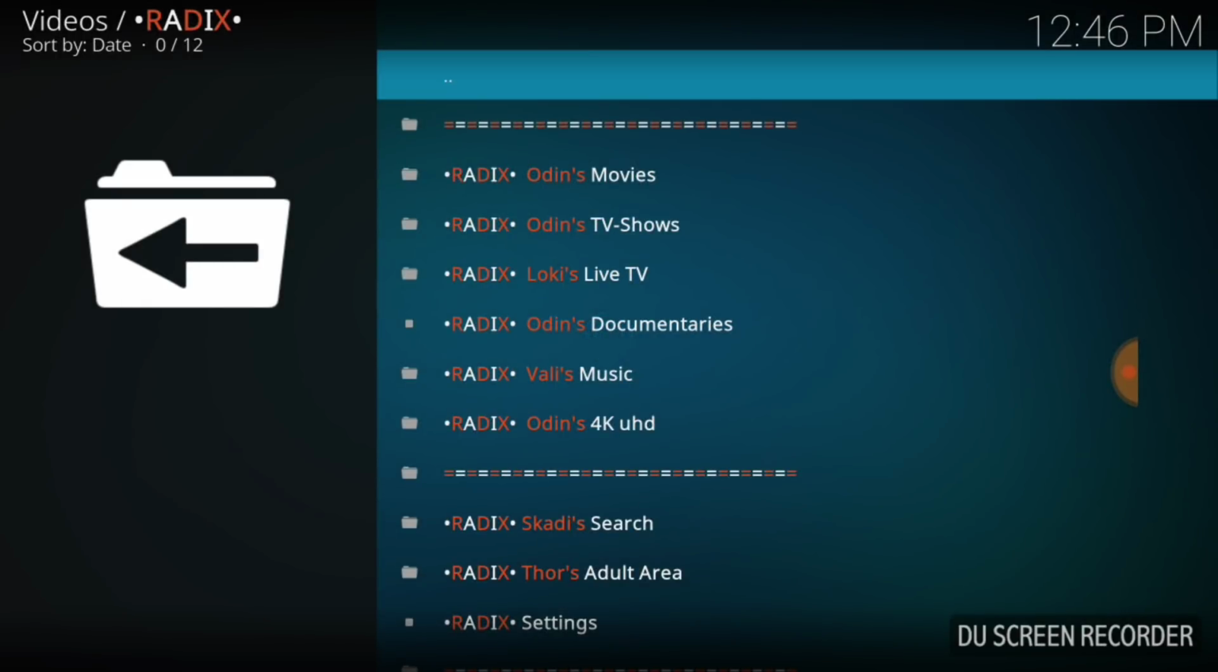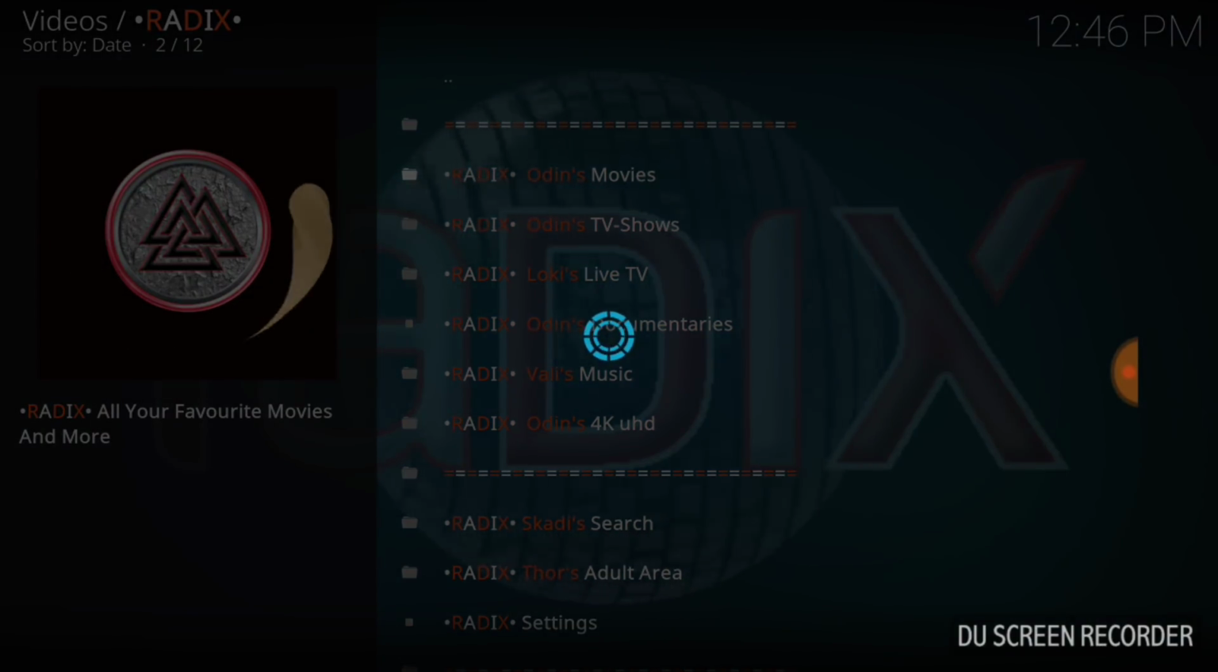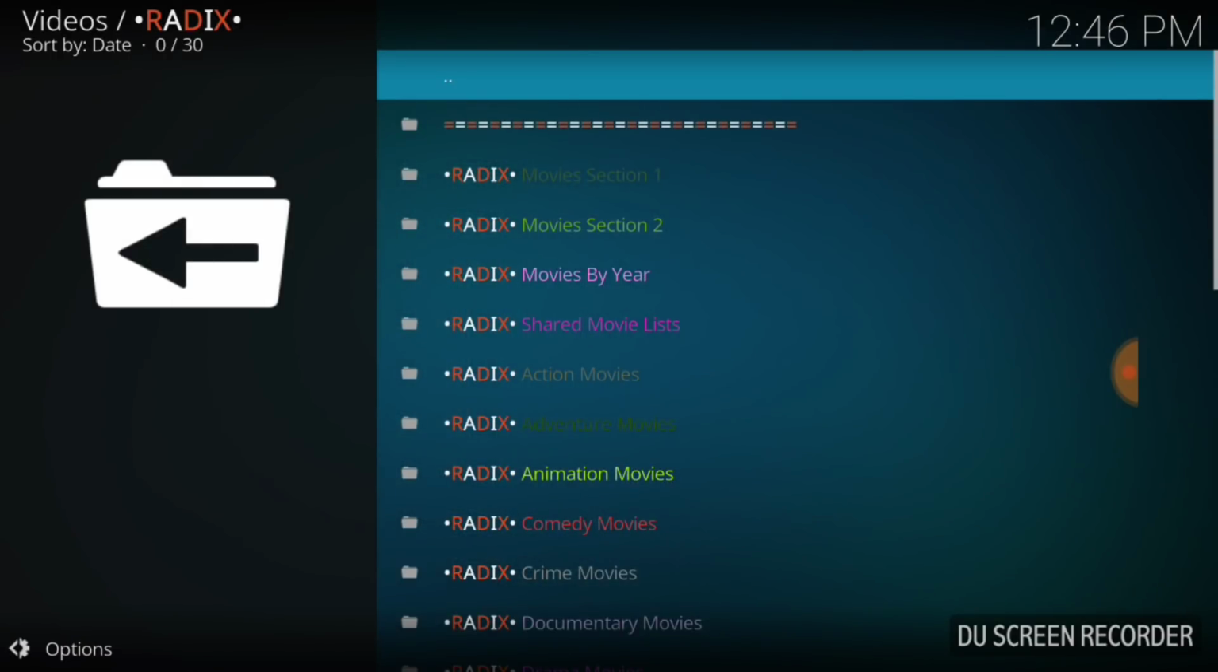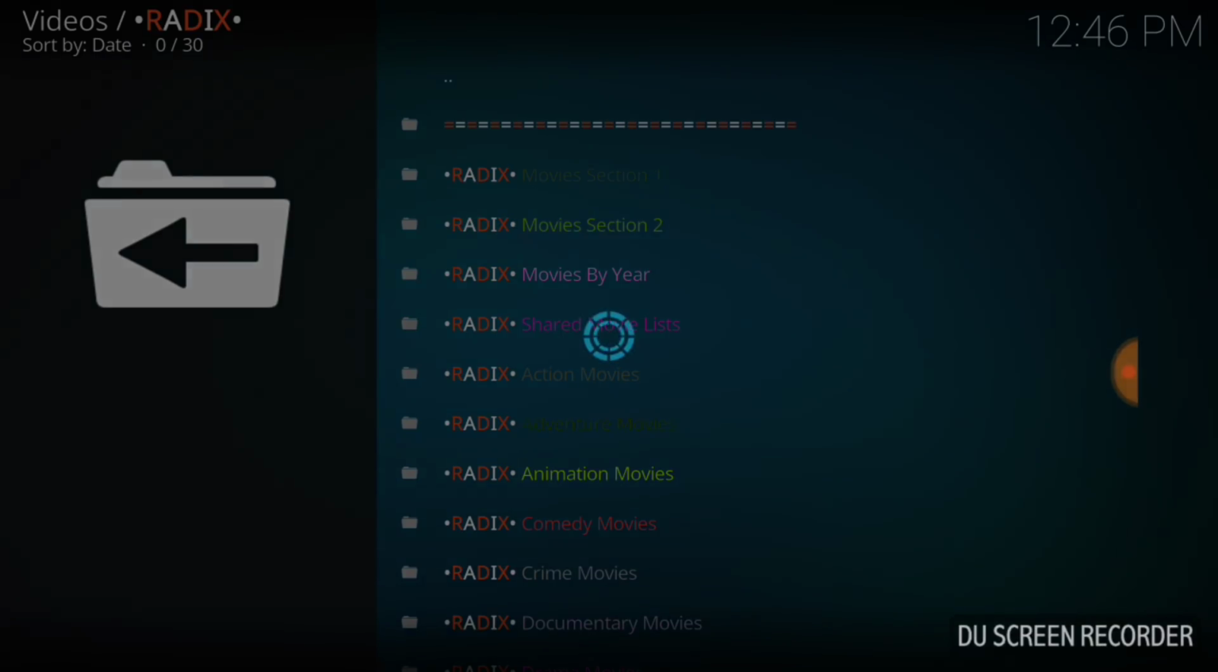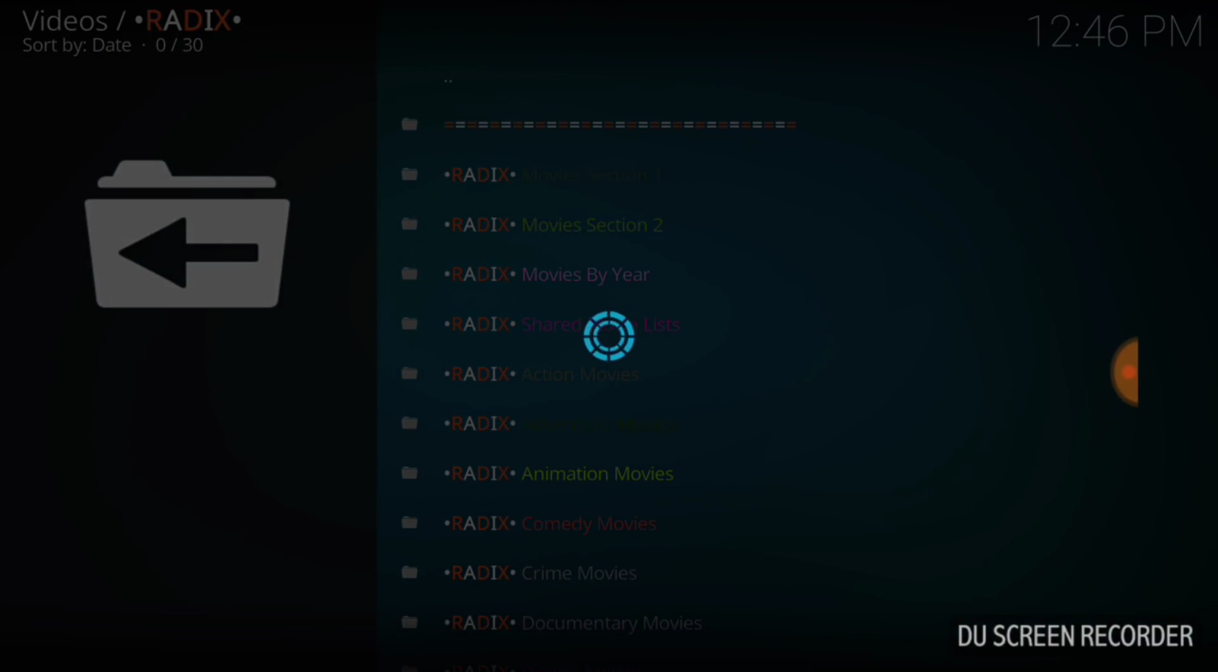Oh, and there we go. It finally opened. We got Radix, Odin's movies, Odin's TV shows, Loki TV. Let's go ahead and look at the movies at the top. All right. So, you know, it looks pretty good. I like the layout so far. It's a little different. It's got the pyramids, you know what I mean? And we got movie section 2, movies by year, Sharif. Let me go ahead and pop this and see, okay.